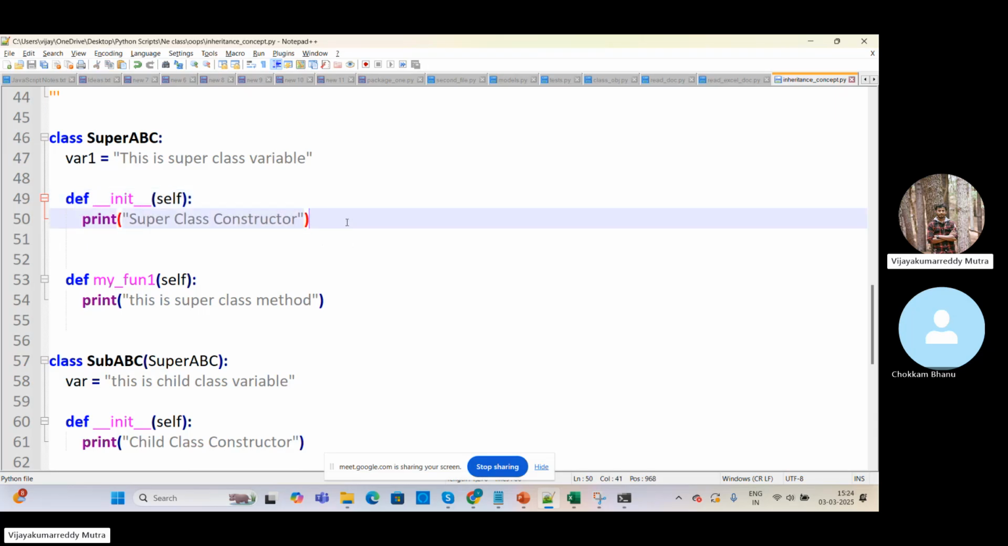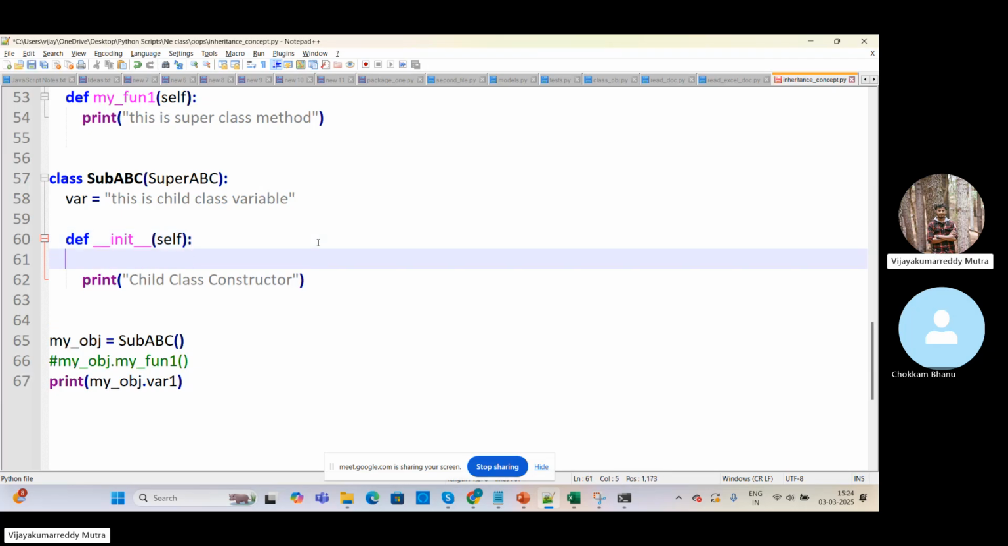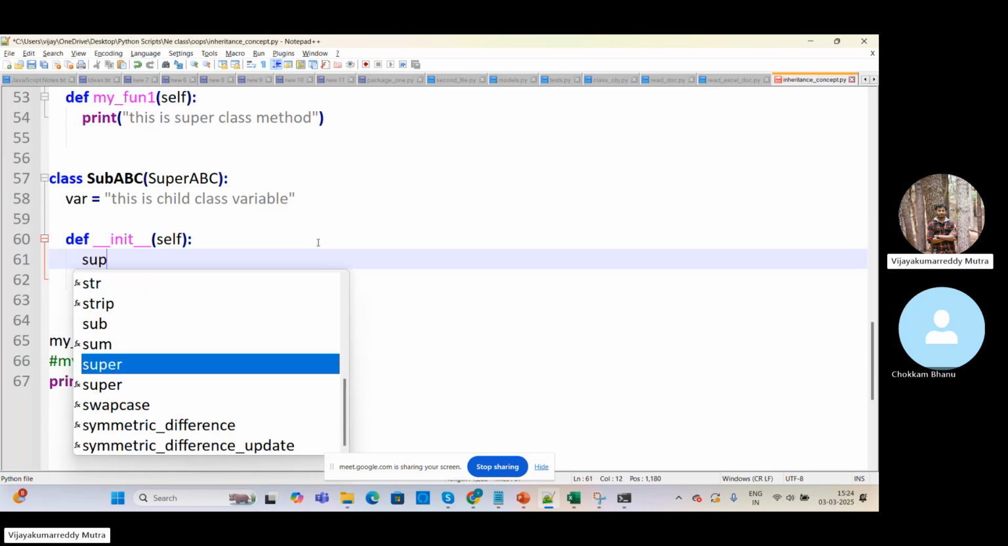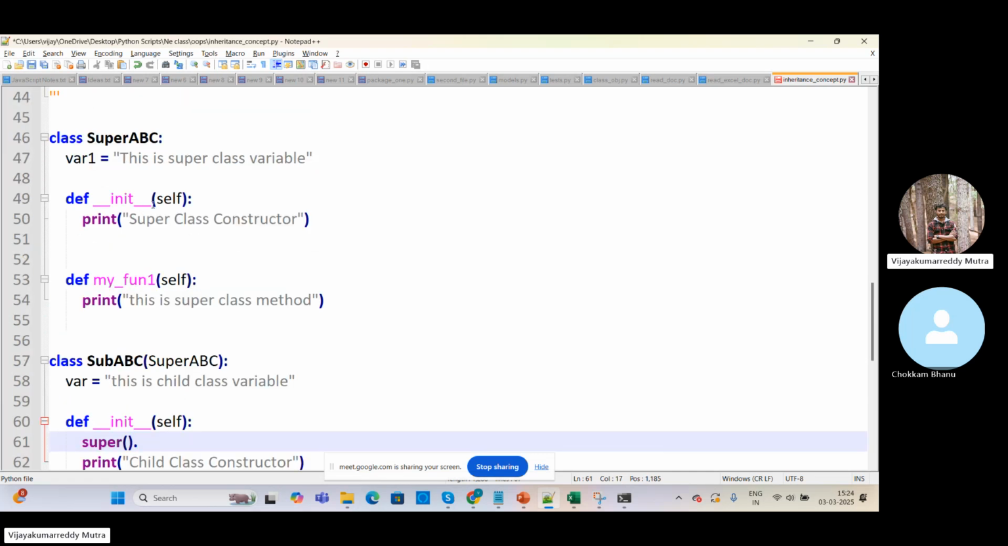To overcome this, we have one keyword called super. If you use that, then the parent constructor will also be executed. Let's see. Inside this child constructor, we simply use the keyword super, and we have to call it as super with parentheses. Now super dot, and what is the constructor? This one. So we simply give the name.